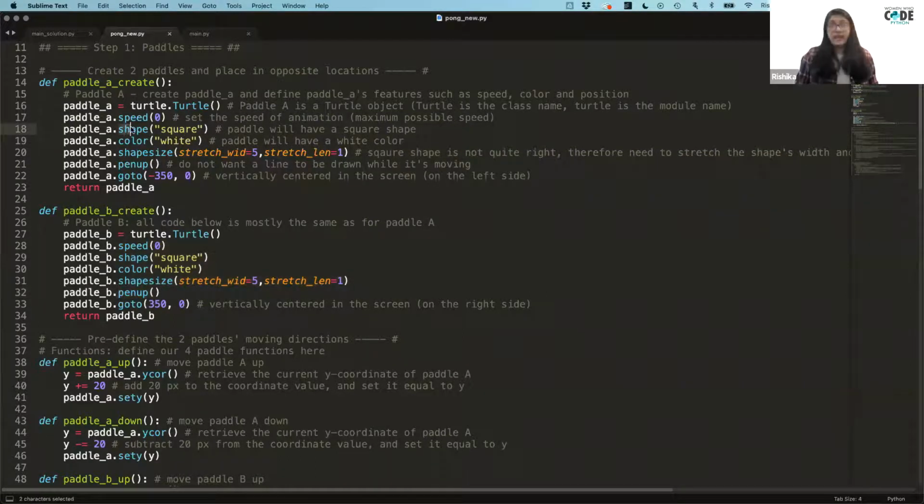Next, we have the shape of paddle A. As you saw in the presentation slide, we had it defined as a square shape, so we're going to set the shape to square. And then next we have the color. Here we're defining a white color. You can choose any other color you want, but just because we have the window color as black, we want the color of the paddle to be white, and we keep the white color consistent for both the paddles and the one ball.